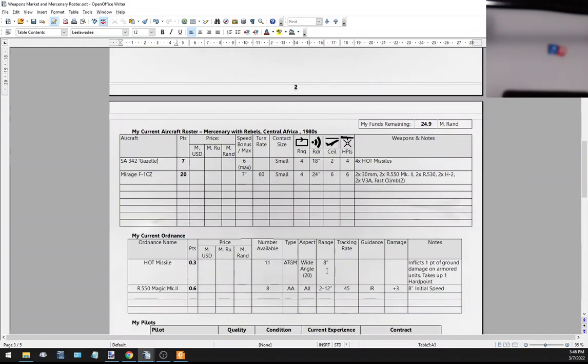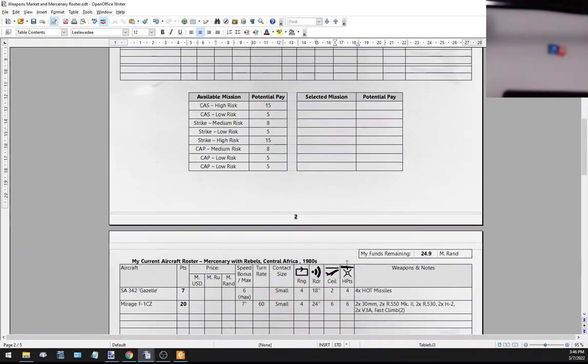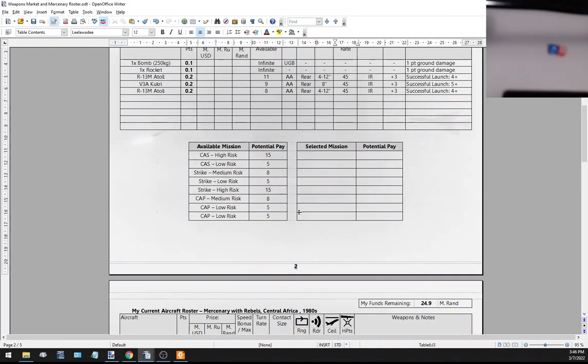What's the range on a hot missile? 8 inches. Wow, that's really, really low. Hopefully I can destroy stuff while staying out of range of anti-aircraft artillery or SAM sites. So that's going to be interesting. Anyway, I'm pretty much all set up to do my first mission. The next step is just to choose a mission and fly it.